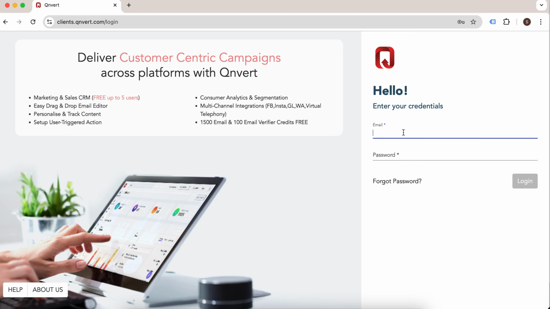So this is our instance, and for every client we have a separate instance created. This is cloud-based software. So let me log in to our Sales Cloud.